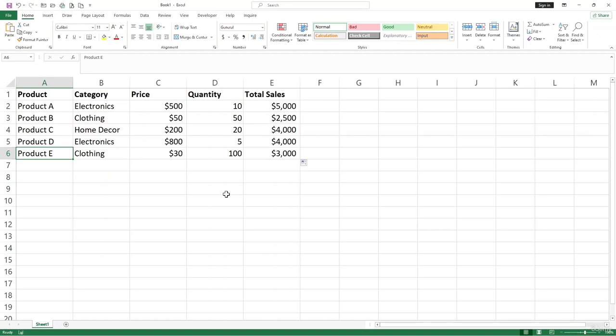Okay, so here is how it works. You specify the lookup value, the table array, the column index number, and optionally, a range lookup parameter. With VLOOKUP, you can quickly find and retrieve data from a large data set without manually searching through rows and columns. So here I have a simple data set and I want to work with the VLOOKUP function.